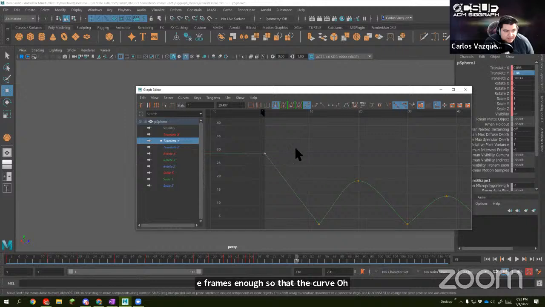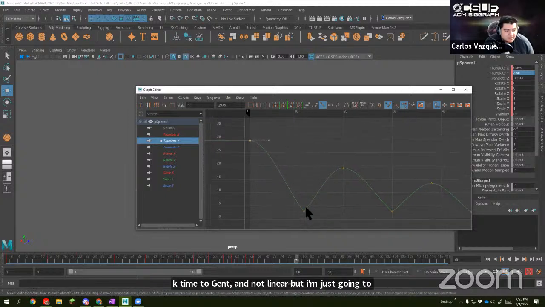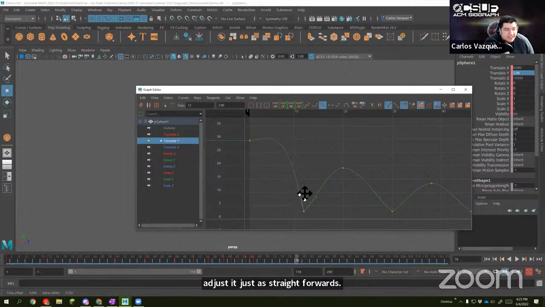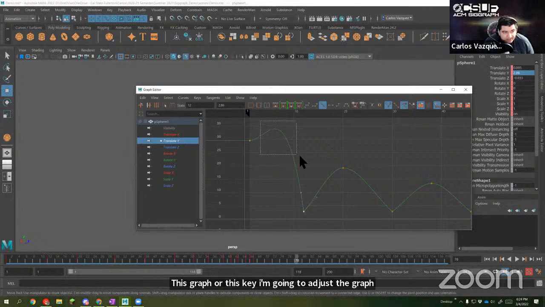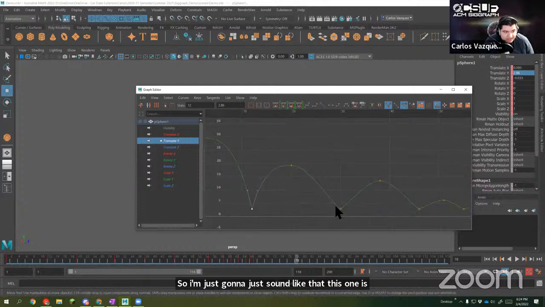Oh, there's a problem here. Okay, so for this frame specifically, I'm going to break the tangent again. And not linear, but I'm just going to adjust it so that it's straight forwards. This key, I'm going to adjust the graph enough so that you don't see a hill here. So I'm just gonna adjust that a little bit. This one as well. I'm gonna do that for each one of them.